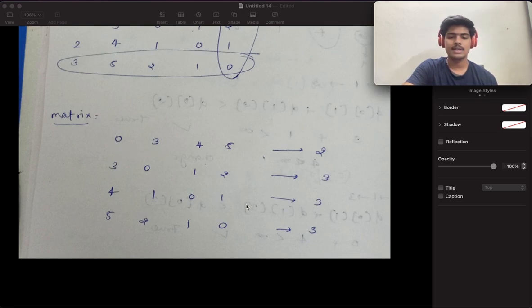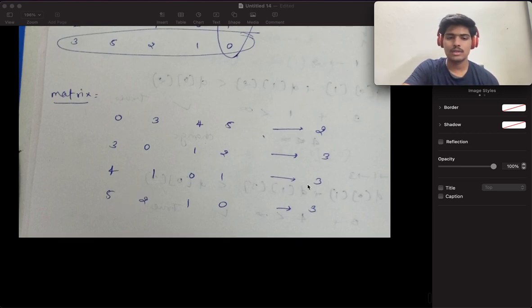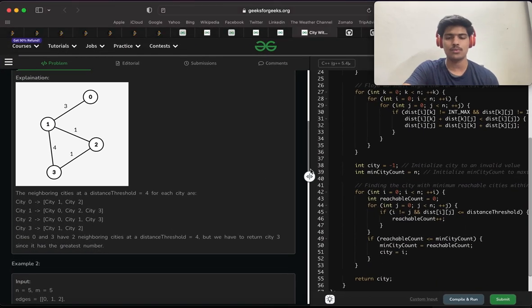Now I'll check for this. I'll get 3. Now I'll check for this, I will get 3. Now I'll check for this, I will get 3. So this was the Floyd Warshall technique, which takes time complexity of big O of n cube. So let's see the code for this.